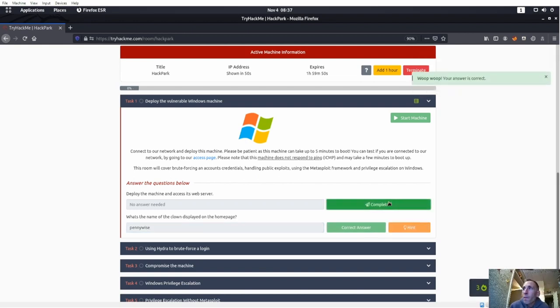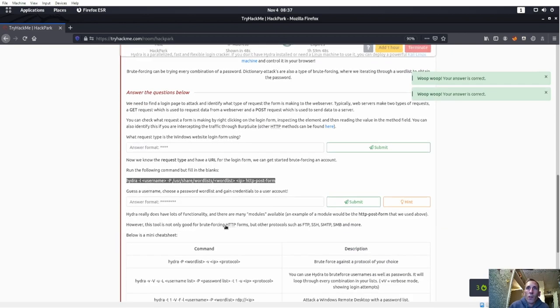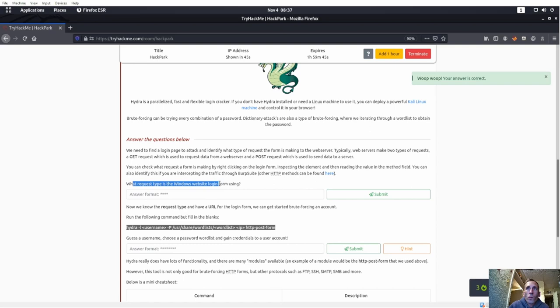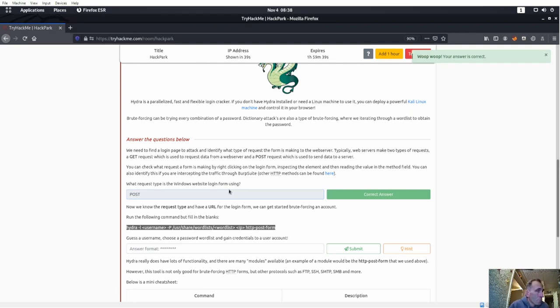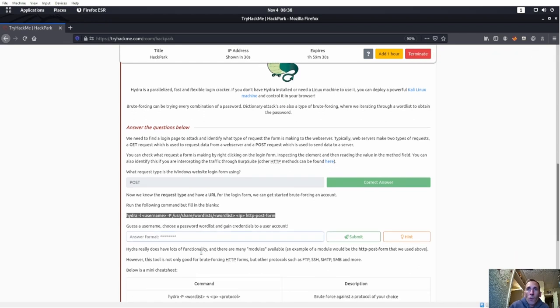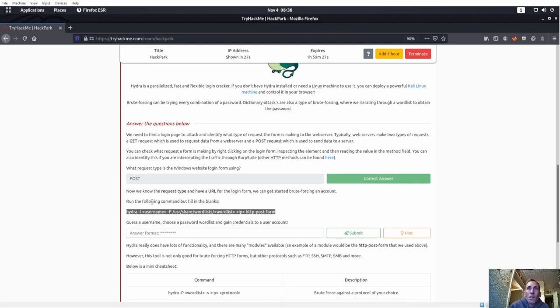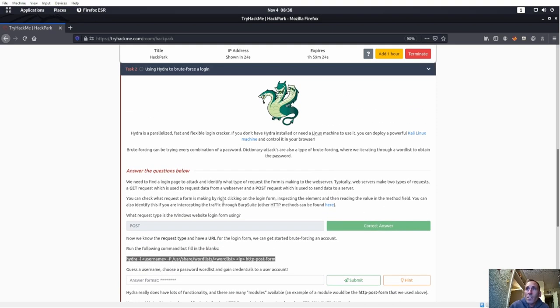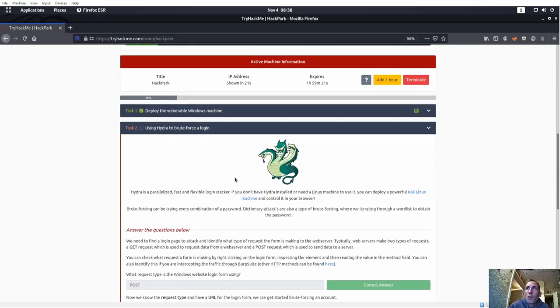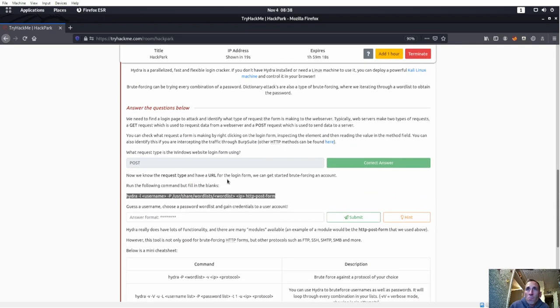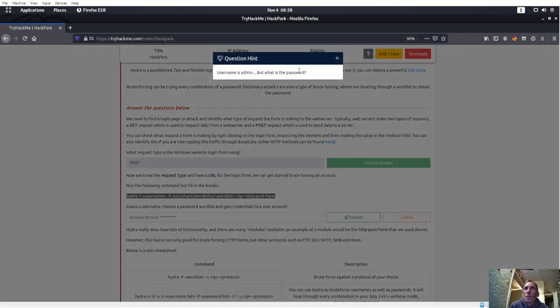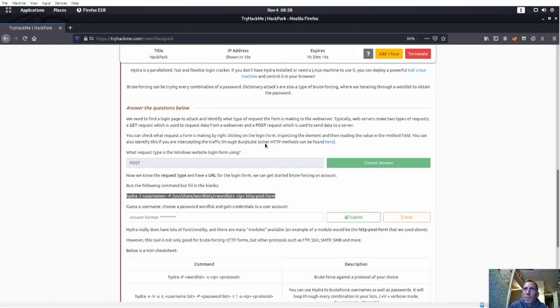We crushed it. We don't even need to start these boxes nowadays, you know? What type of request is the Windows web form login using? Post. Post or get? See? Get a username, choose a password word list, and gain credentials to the user account. Damn. I don't know. Guess a username. It wants us to also guess a username? Oh, God. Like admin? Hopefully. Hint: username is admin. Okay, cool. Yeah, username is admin. See? I got this down. Alright.